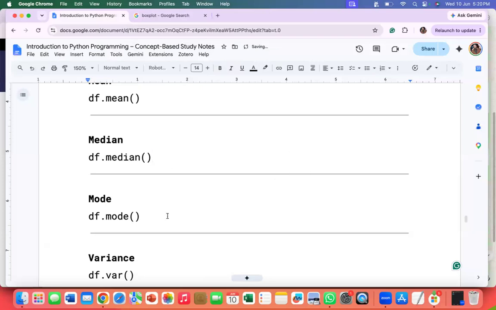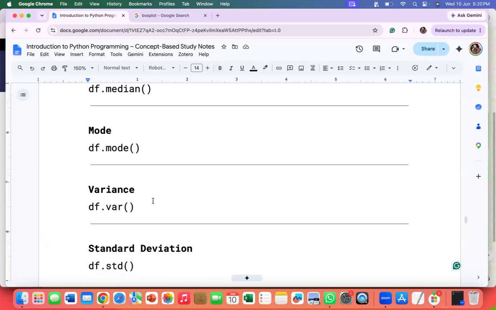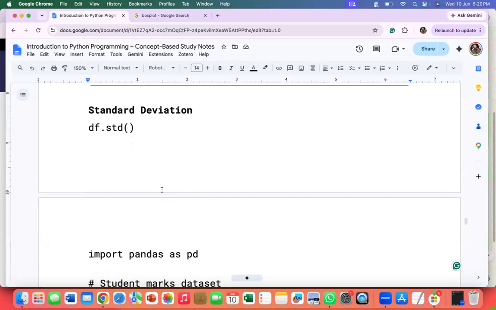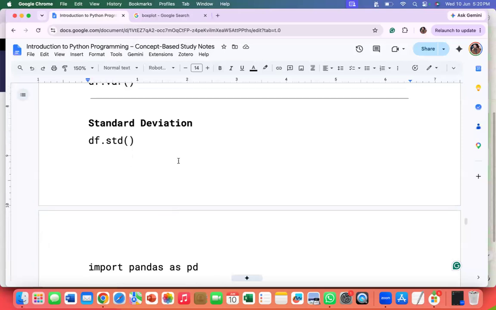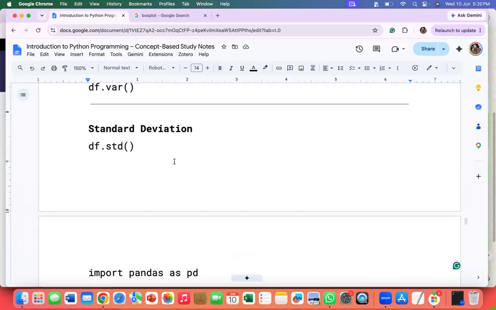Then mode means the value whose frequency is higher. Suppose 10 to 20, the frequency is 5, but 21 to 30, this is 7. So 7 will be the mode. Variance is how values differ from each other. Standard deviation is simply the variance in a different way. And it's very simple. I think you already know this: mean, median, mode, variance, and standard deviation.